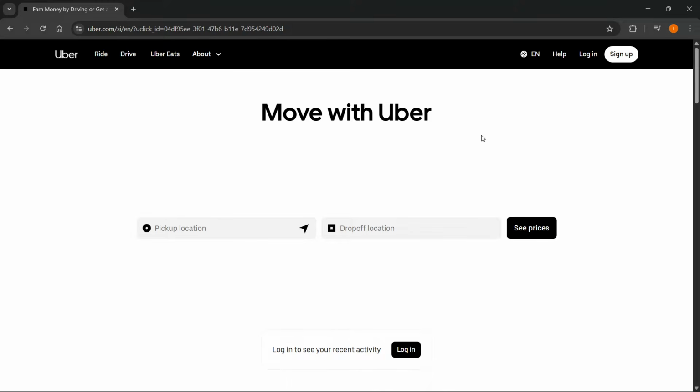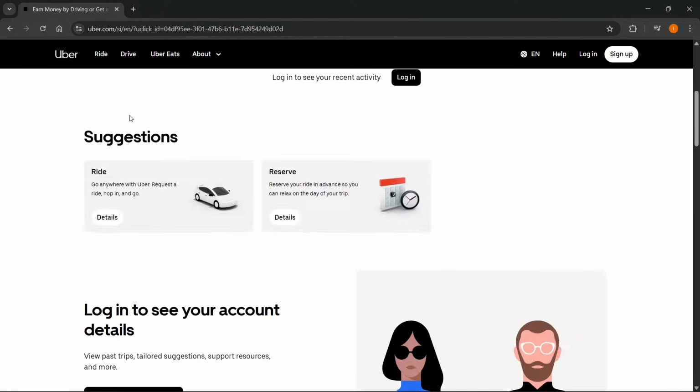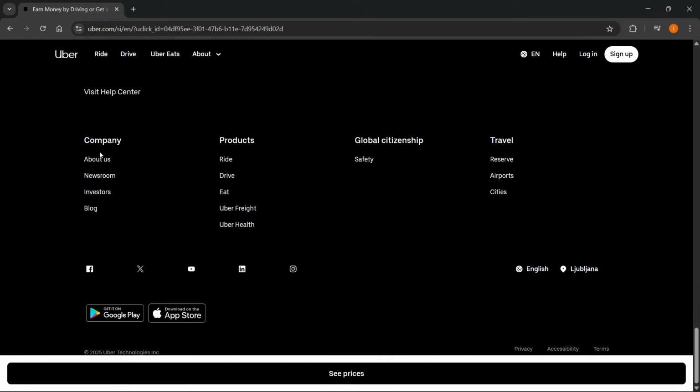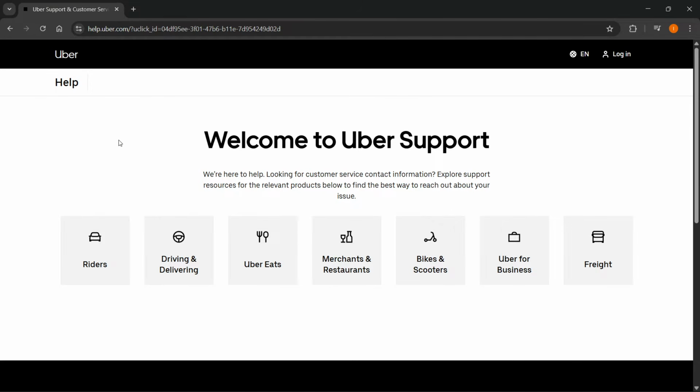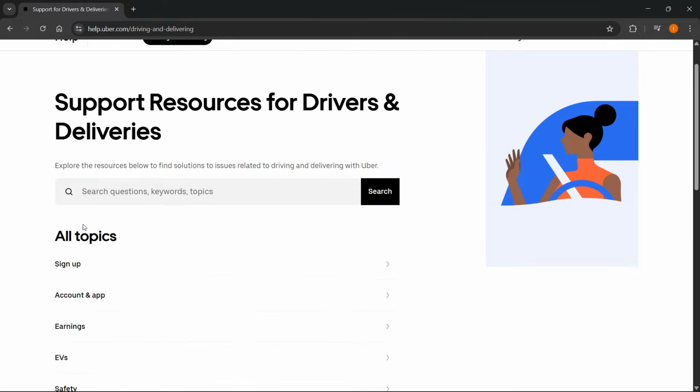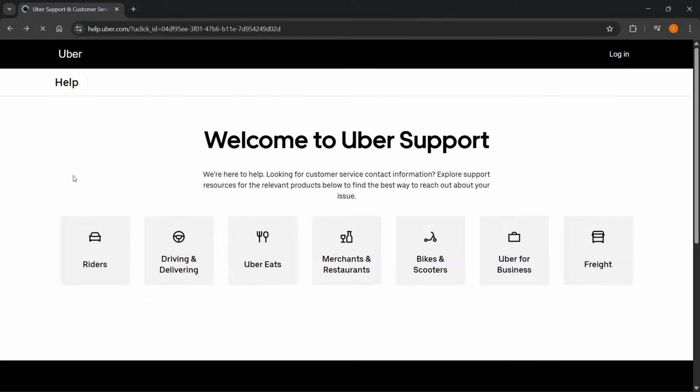Now, the first thing you want to do is go to uber.com and then scroll down to the very bottom of their website until you see Uber and it says Visit Help Center. Click on that a bit over here. And after you do that, of course, you want to click on driving and delivering if you are a driver, or you could also click on rider over here. So click on any of these two.